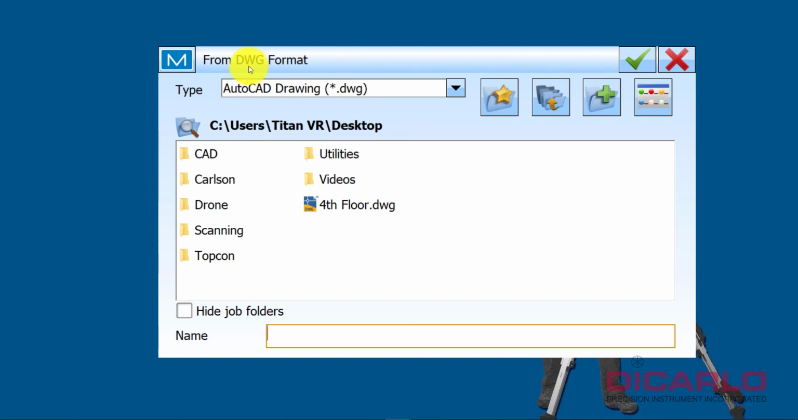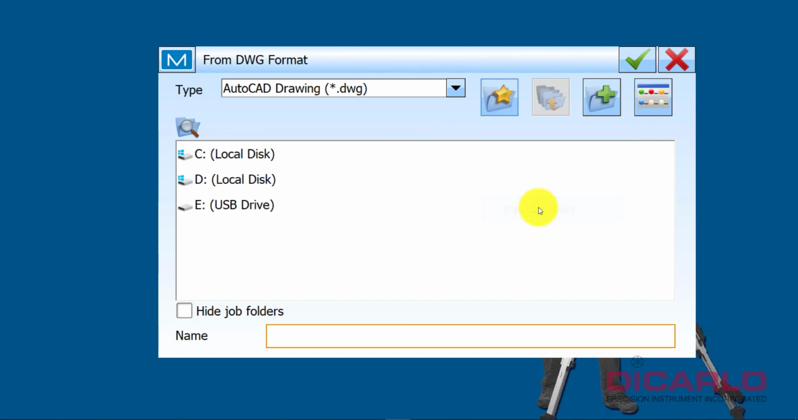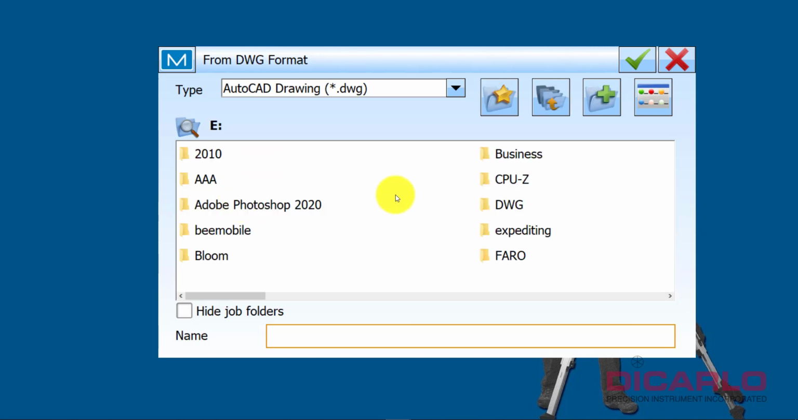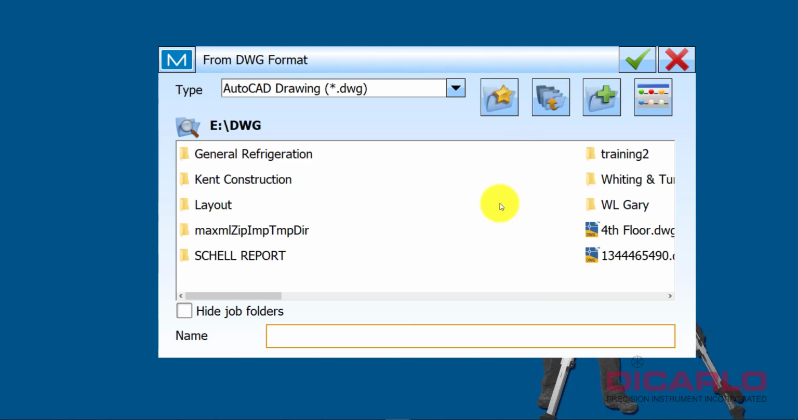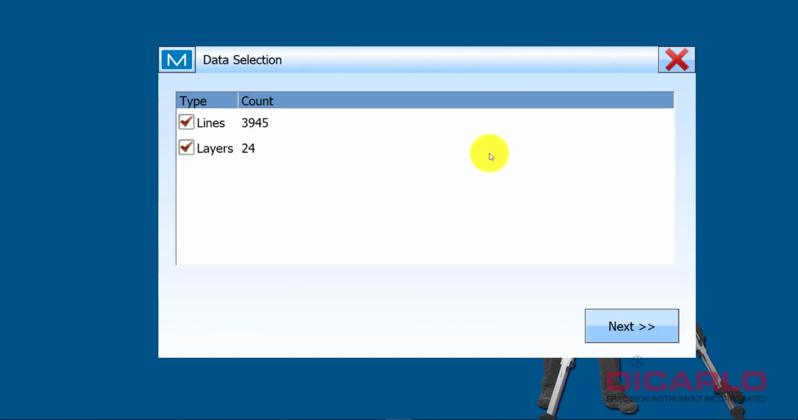I have a DWG on my thumb drive over here, so what I'll do is I actually go into my computer, and my thumb drive is plugged into the USB. And it's a USB drive, so double click this. It's called DWG, and mine's called Fourth Floor Drawing. I have many of them, but this is the one that I'm using for the video. We'll hit OK.